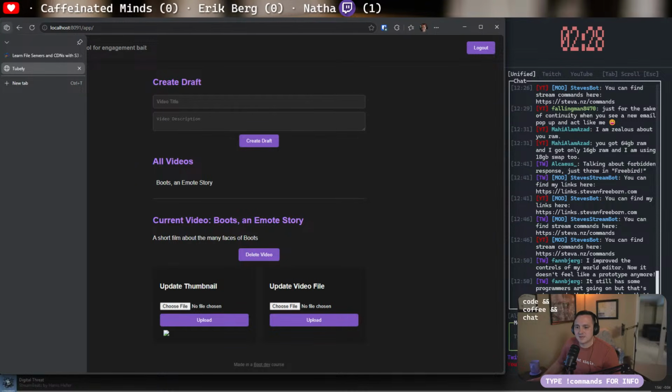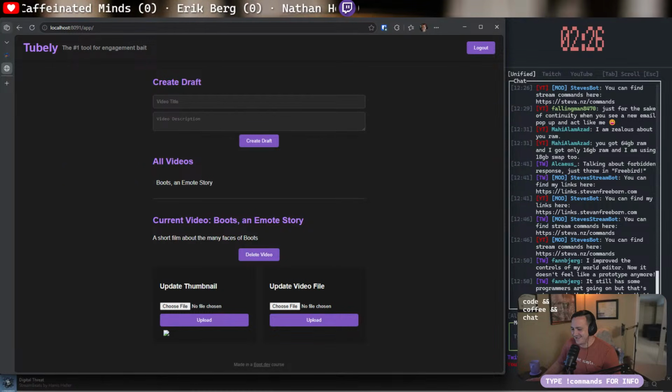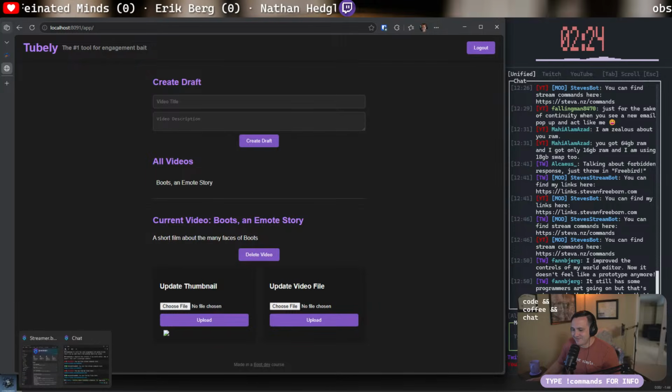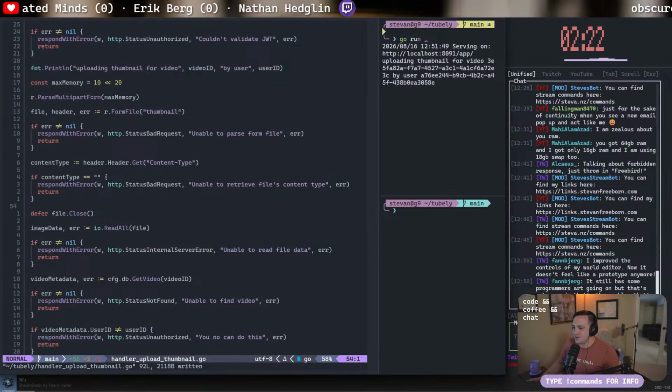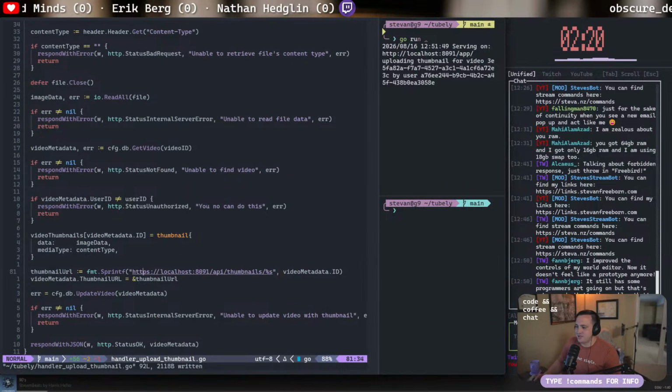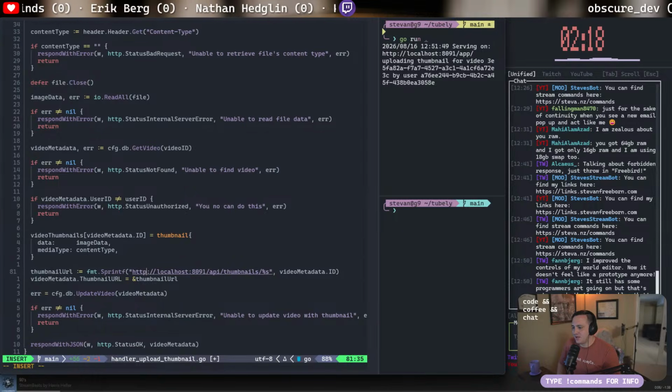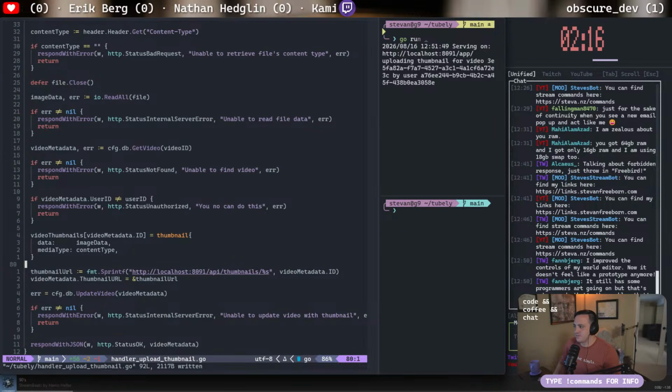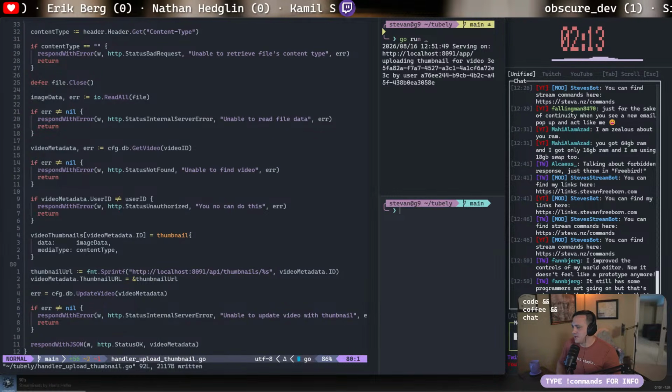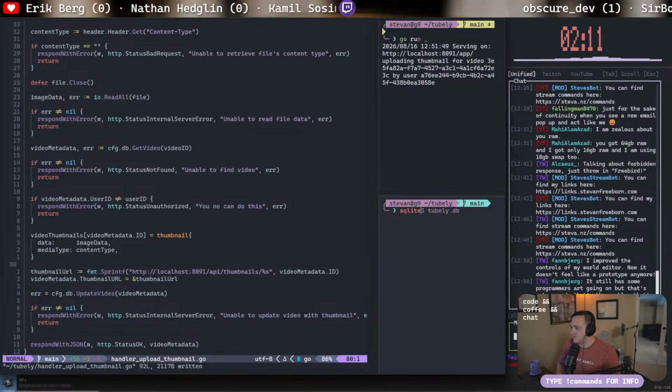Oh, I messed up. I messed up. Let's see. We should be doing not HTTPS. It should be HTTP. So let's go to our database and let's clean that up real quick.